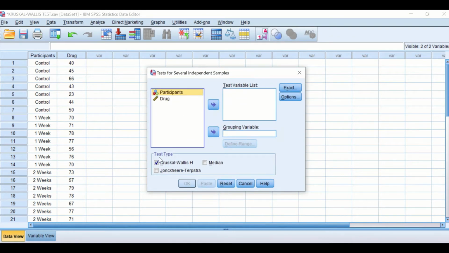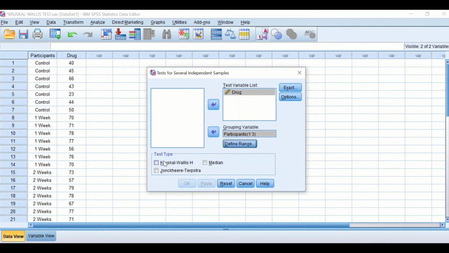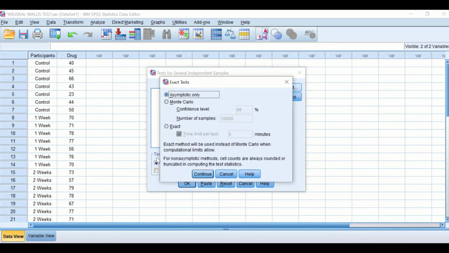Reset this. Okay, so I'm going to transfer the drug into the test variable list and the participant into the group variable. In the participants, I want the range to be from group number one, in which I gave the control value one, to week two, which is value three, and week one is value two. Click on continue. Click on the icon for Kruskal-Wallis, and then click on exact.